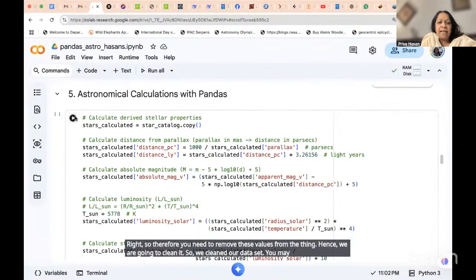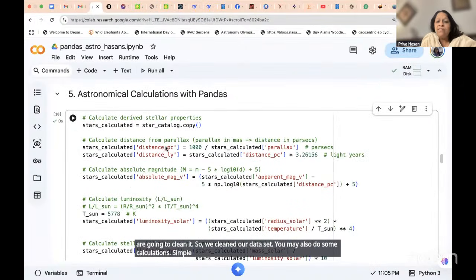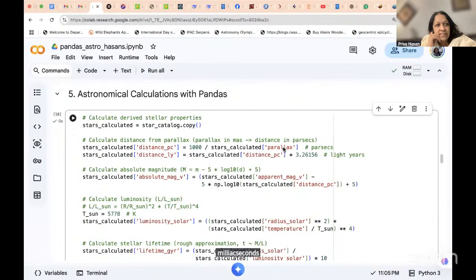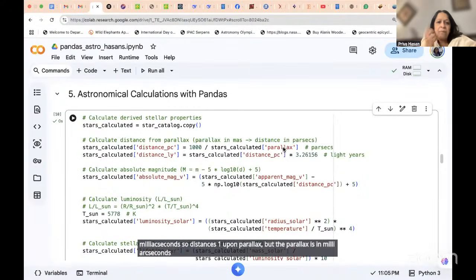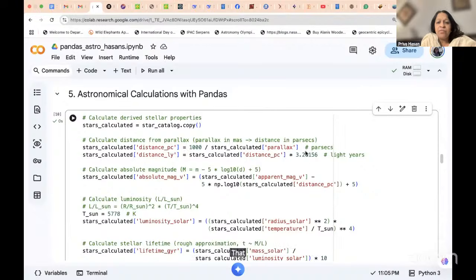You may also do some calculations. Simple, we know distance is 1 upon parallax. So I may add a new column called distance in parsec, which I say is 1000 divided by parallax. Because for example, Gaia data is in milliarcseconds. So distance is 1 upon parallax, but the parallax is in milliarcseconds, which is 10 power minus 3. And therefore when I convert it to distance, it will be 1000 divided by parallax. I may also want to convert this parsec distance to light years. That means I multiply it by 3.26. So I will go in for light years.